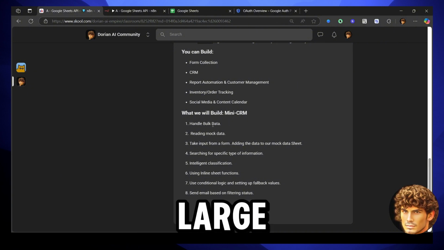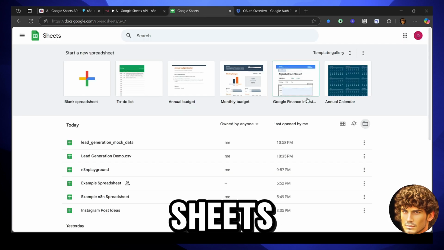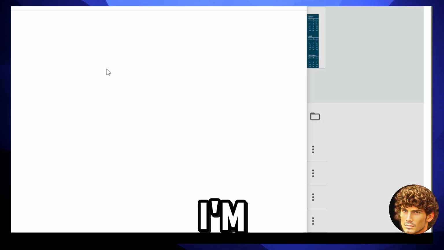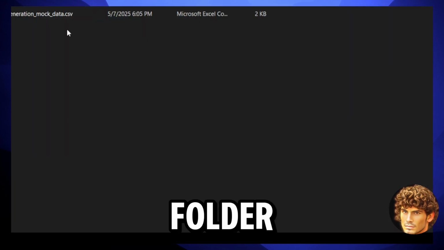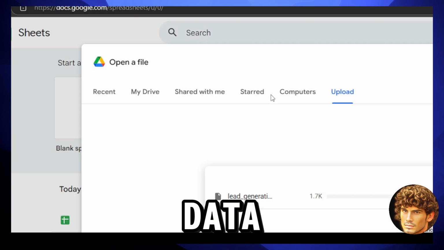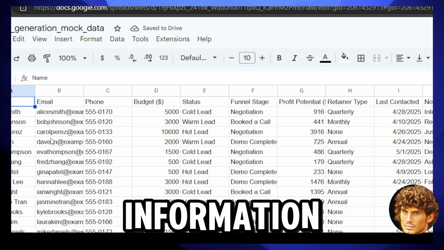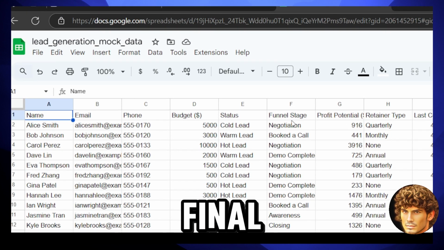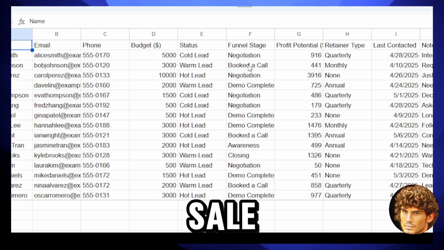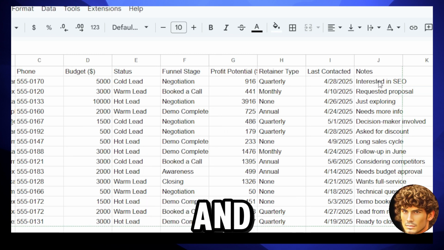If it's extremely large, you can use large context language models, but for this project, I've prepared a mock agency lead gen file. So first I'm going to go to Google Sheets, then I'm going to click this button, and then I'm going to click on upload, and then I'm going to click browse, and then I'll have my folder open. I'll select my lead generation mock data. It's a CSV file with all the information in it. And now you can see I have my information here, which is name, email, phone, budget, status, funnel stage, where exactly are we in our sales cycle, potential revenue, retainer, last contacted, and notes.